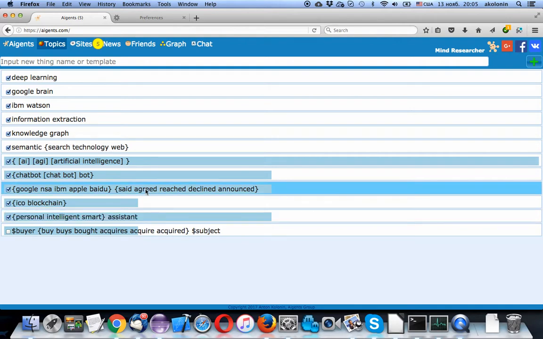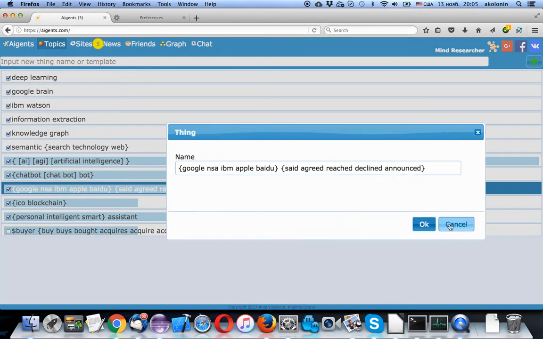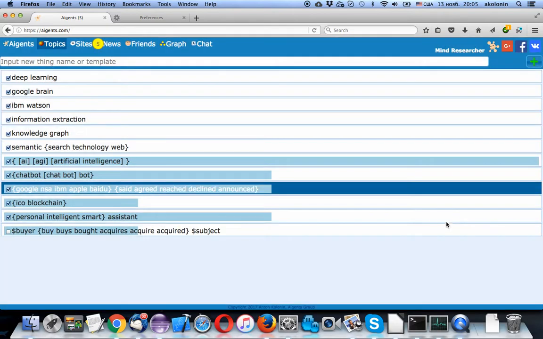And another example, just an ordered sequence of two associations, alternative associations of words like Google and say IBM, Apple, Baidu, did something or do something. So that's a combination we are interested in. And by the way, I can create new topics, like if I'm interested in, let's say, Baidu.